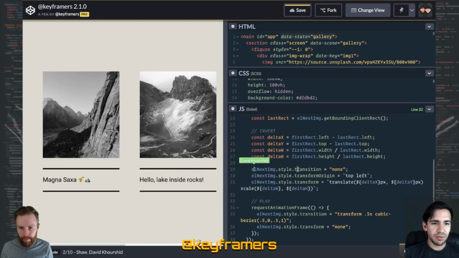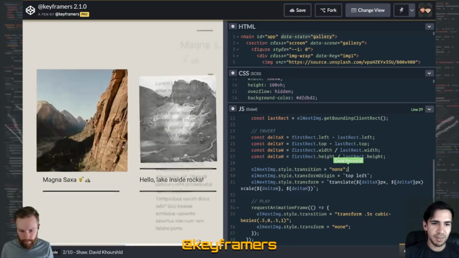So it's very important over here to have transition to none, and that's because when we invert it, we want that to happen immediately. So we don't want any transition happening over there.